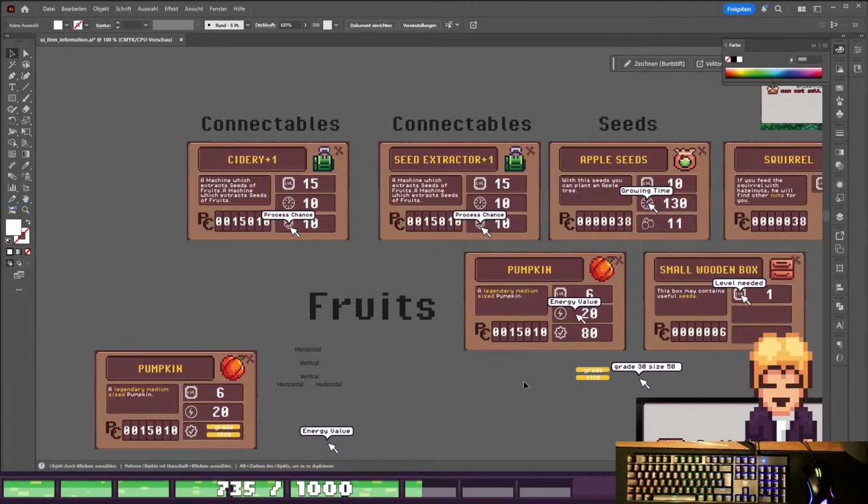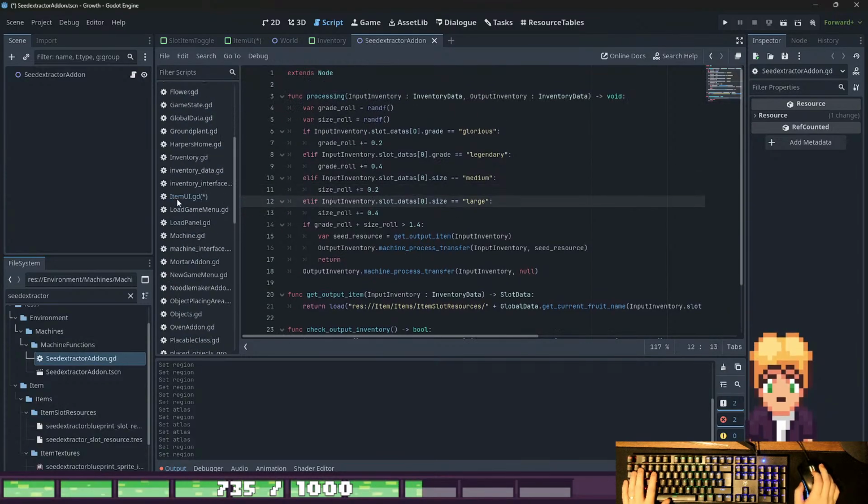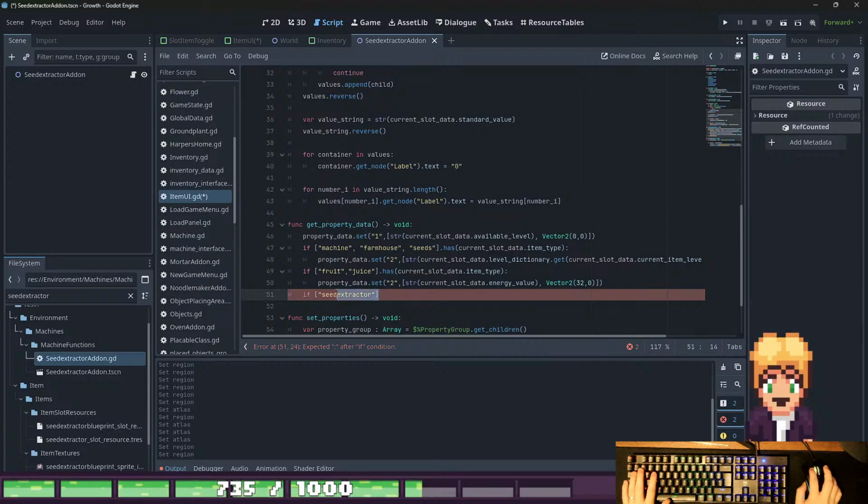So process chance is probably something I'll not put here. So maybe that was it for machines at least. So I'll not set a third property for machines. The only place where I need to set a third property is fruits.